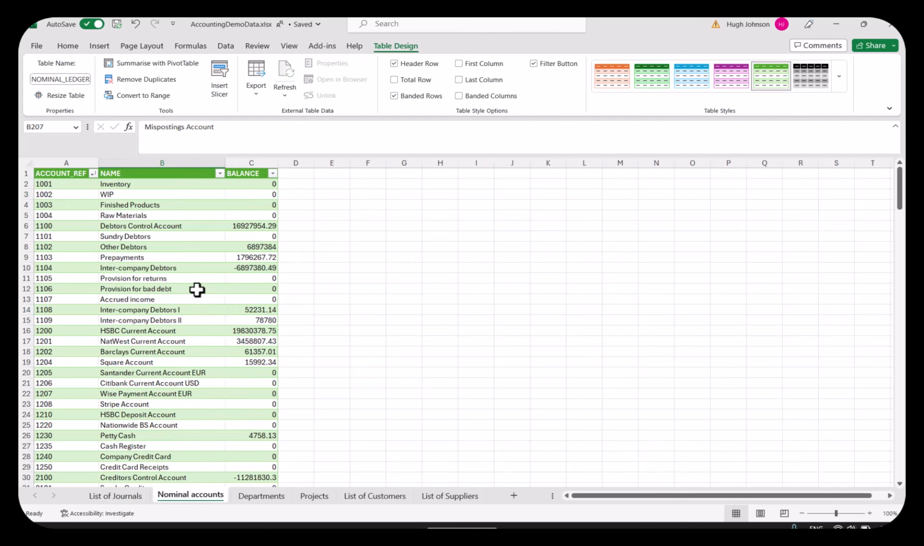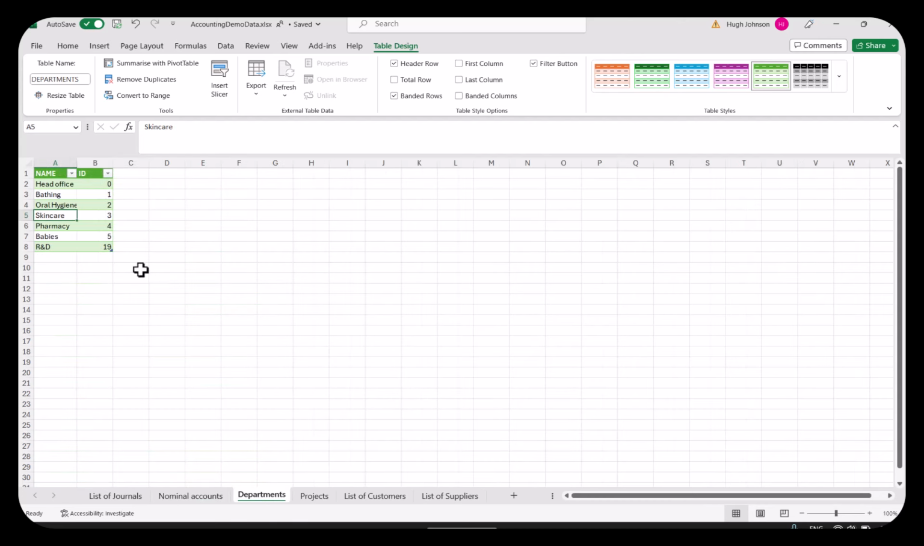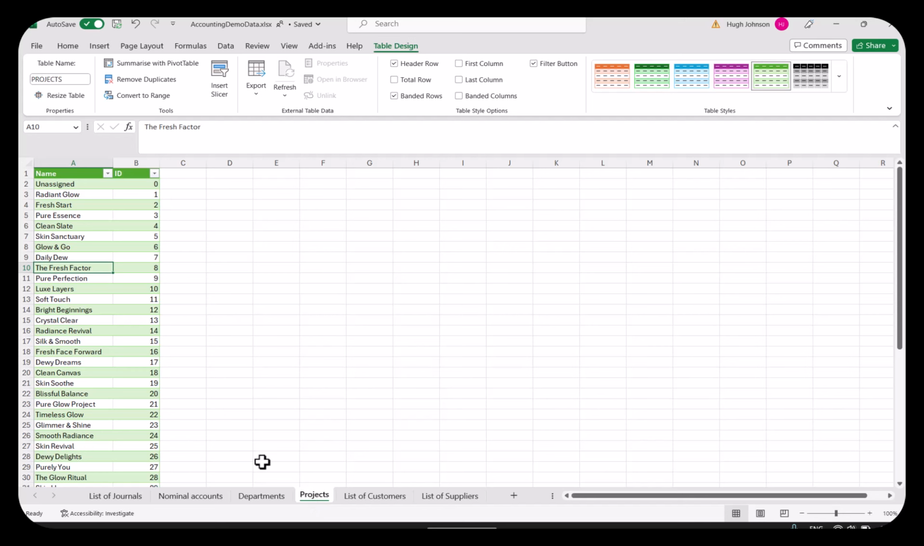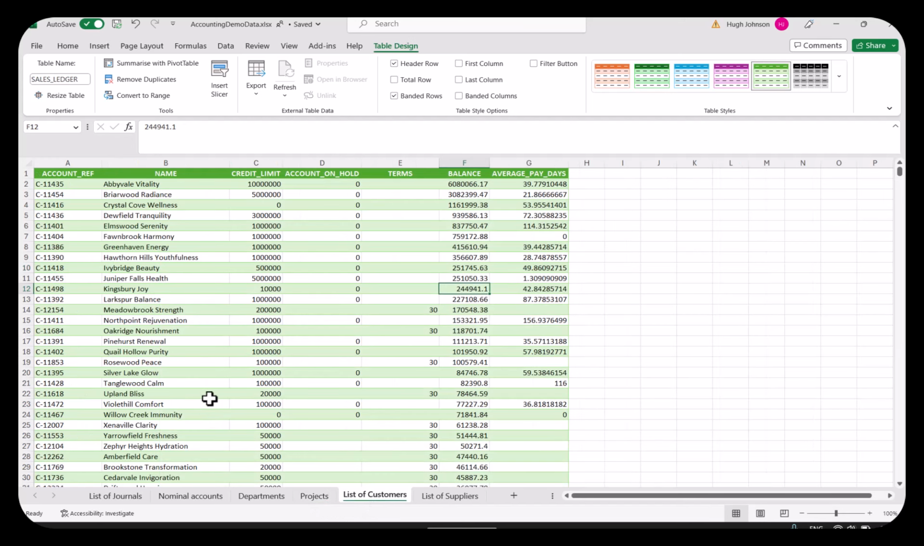Then we have the nominal accounts, which is basically a list of account codes, a description, in this case the field is called name, and the balance. And then we have a list of departments, which is a list of department names and a department number. Same as projects. And then we have a list of customers. We have the account reference, the name, and then there's other attributes of the customer.